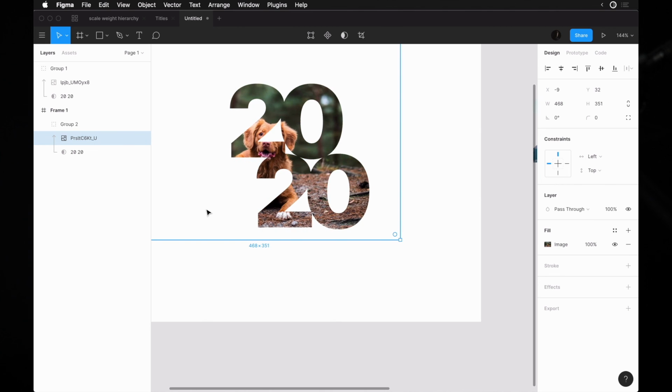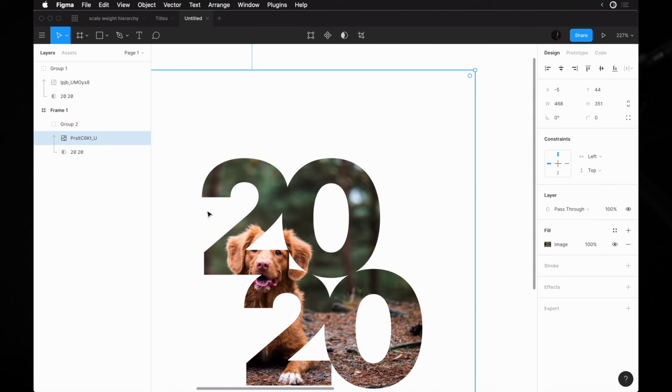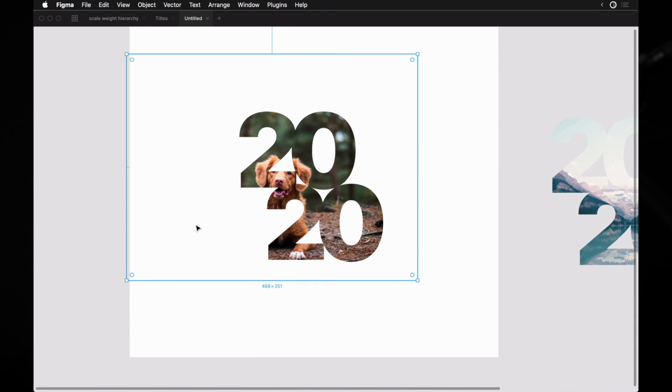So that's just a really cool kind of fun way that you might want to create a graphic for a website or something like that. Just wanted to throw that little trick in there that I discovered while I was preparing for this lesson.